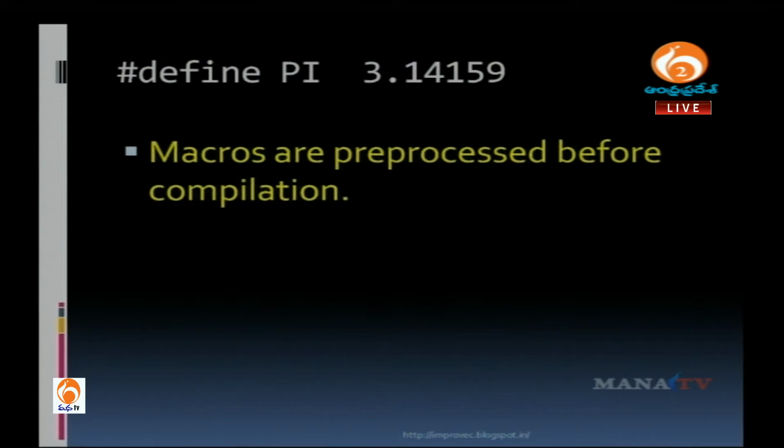Another point is macros are pre-processed. Macros are pre-processed before compilation. Remember that all these things happen before compilation only, because it is a pre-process. Before processing the code, we are doing this operation, that is pre-processing. How can we identify that it is a preprocessor? We define it by using the hash.